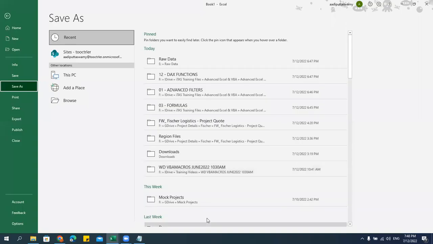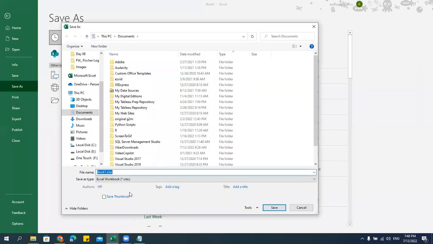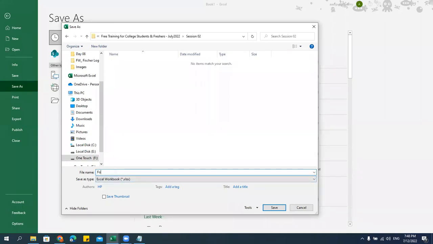I'm saving this file so that I can share this file with you. Browse. Okay, formulas.